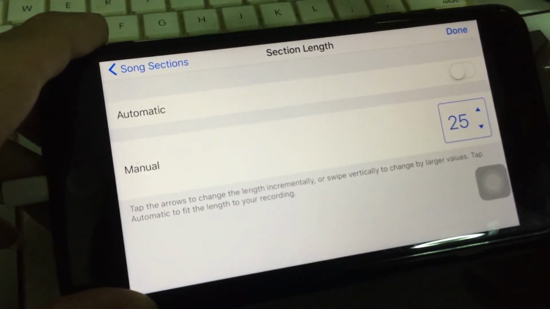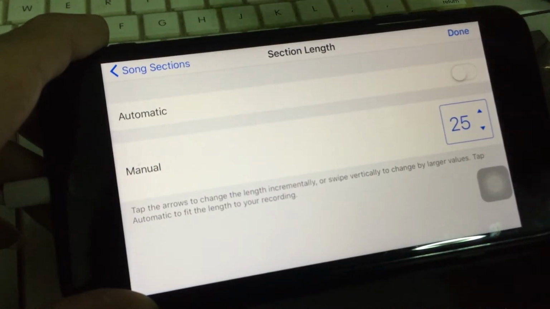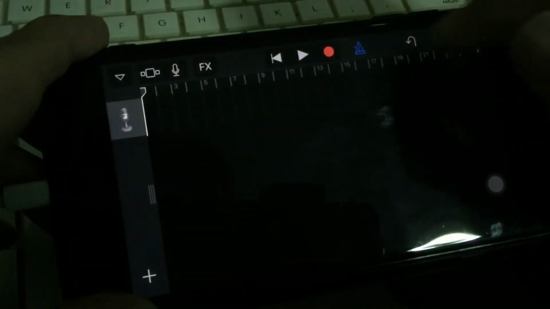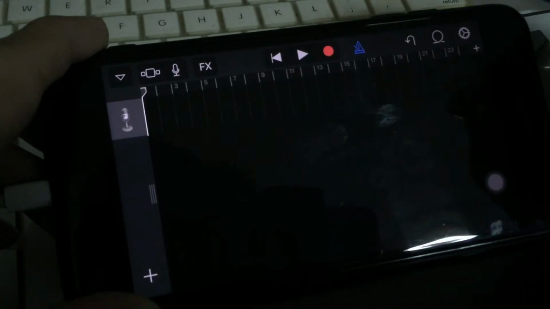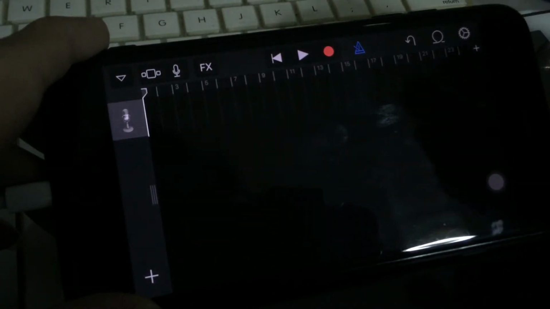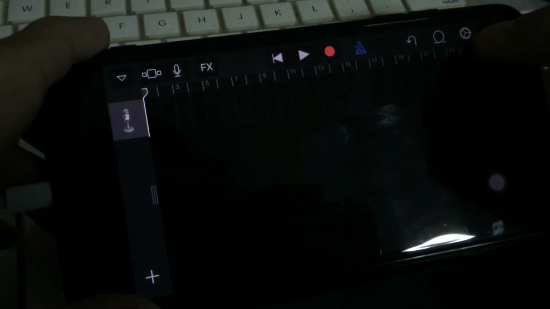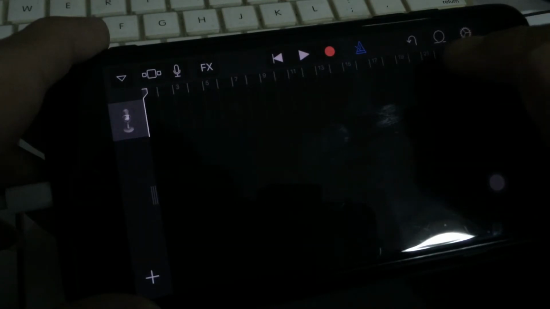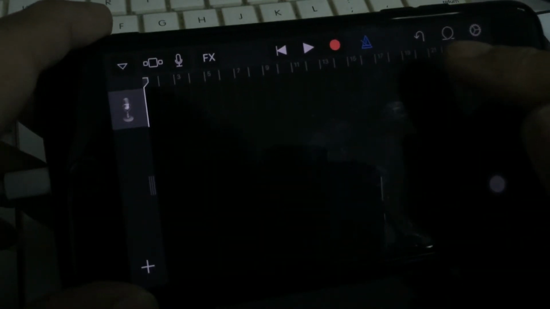You can put up to 30 seconds. Okay, I put 25, so I click done. So any song that you import into here will be 25 seconds. To choose the song, click on the second icon over here, this one.